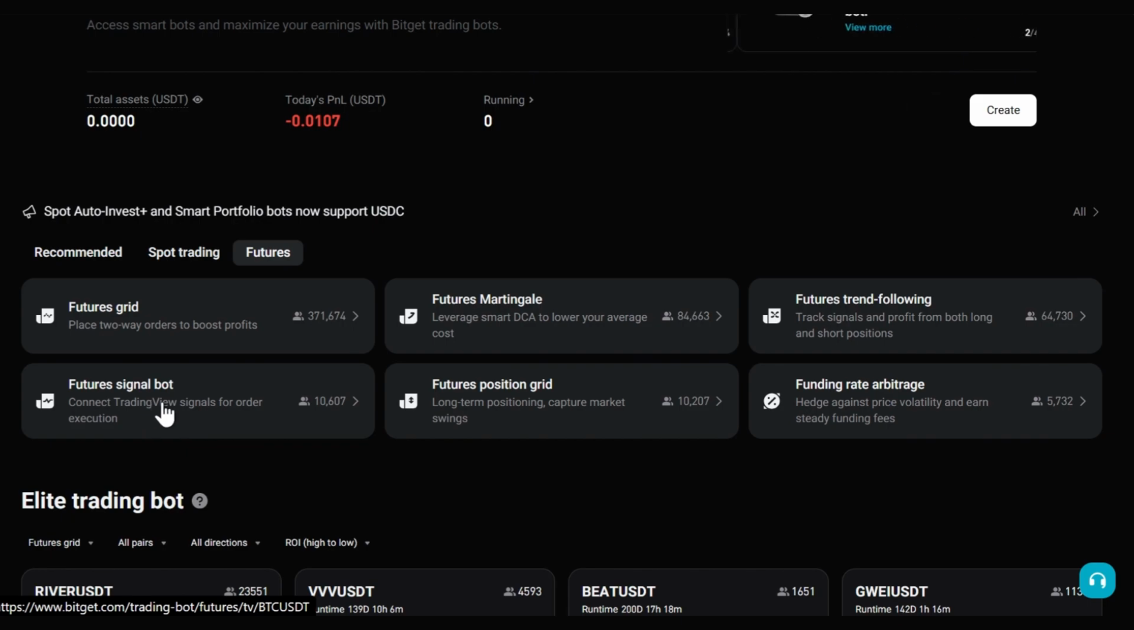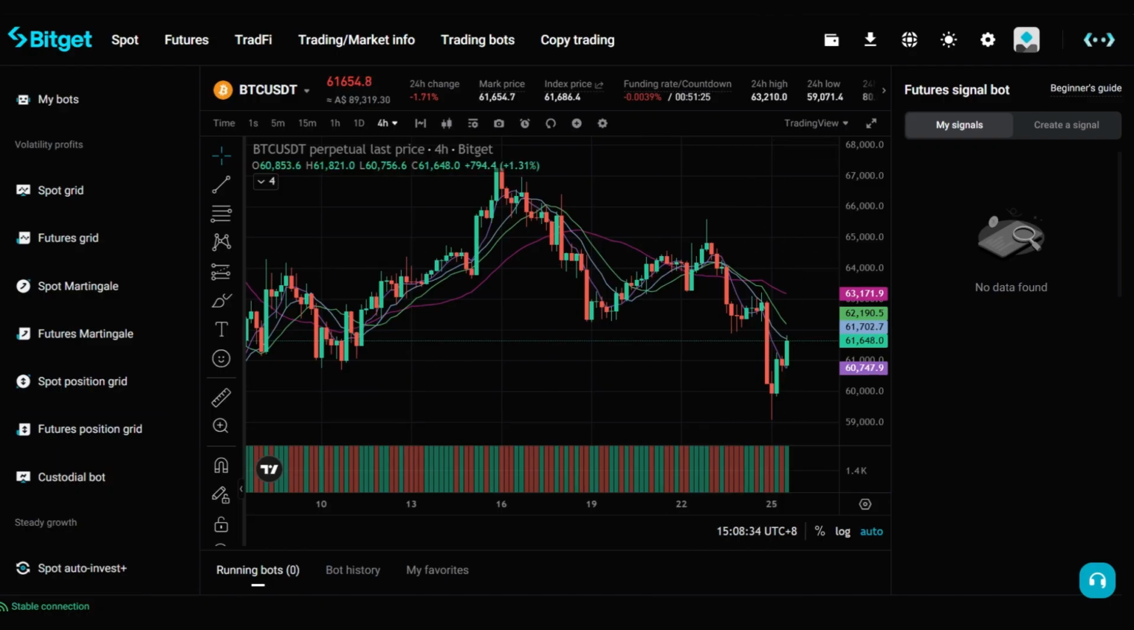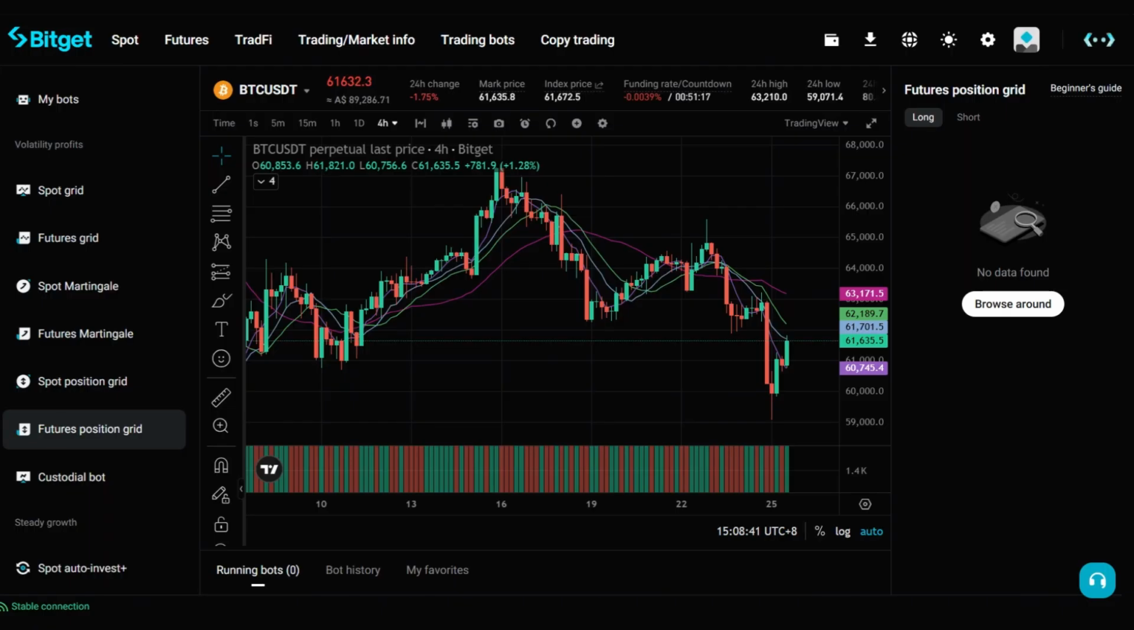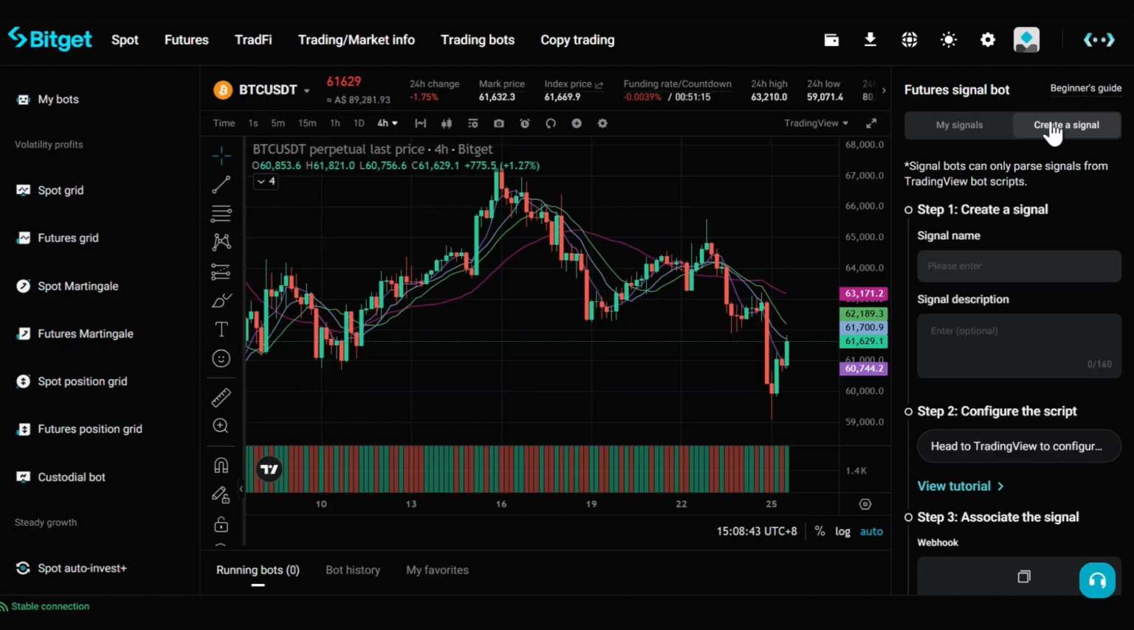The futures signal bot is for more advanced users who want to connect external signals, like from TradingView, directly to a live trading bot on Bitget. You'll see 2 tabs, My Signals and Create a Signal.